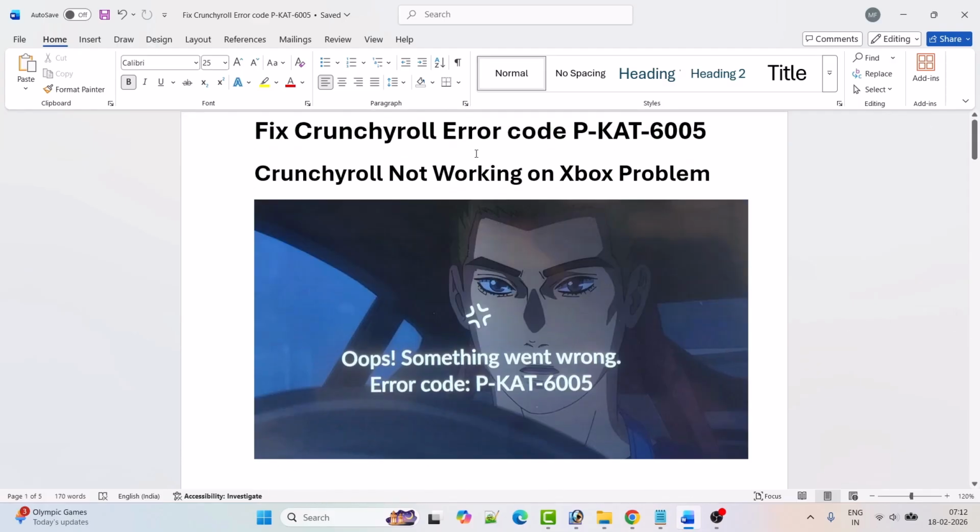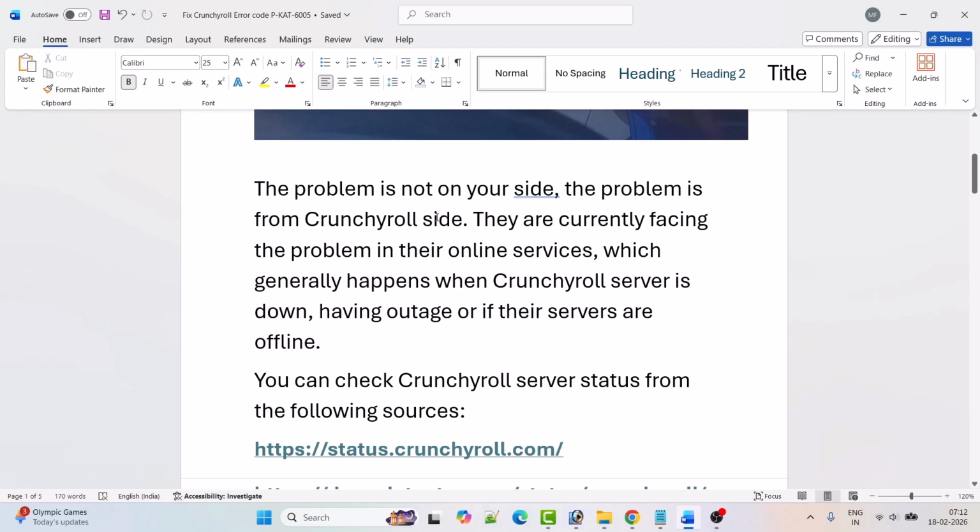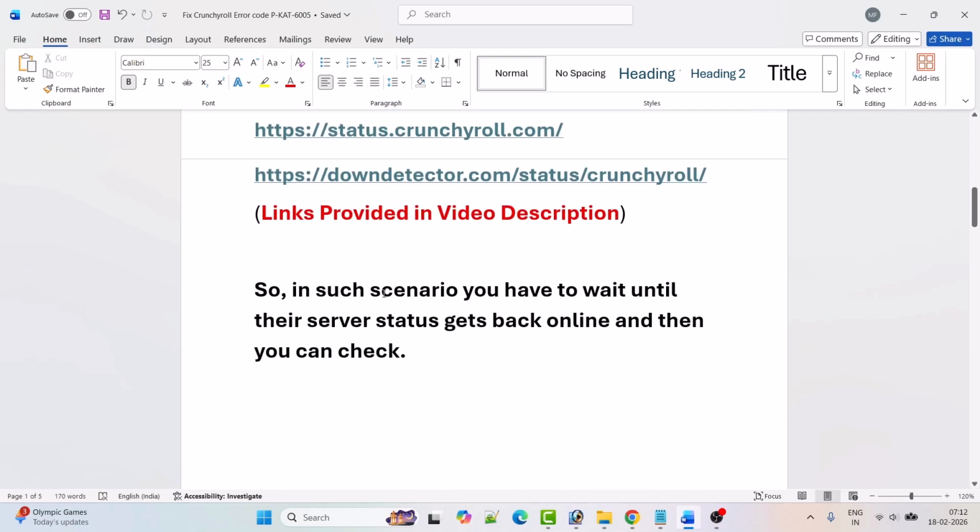So I hope by following these fixes you can easily solve the "Oops, something went wrong" error code P-KAT-6005 in Crunchyroll, but basically the problem is due to a server outage or server issues. So you have to just wait for the server to get back online and then you can check.